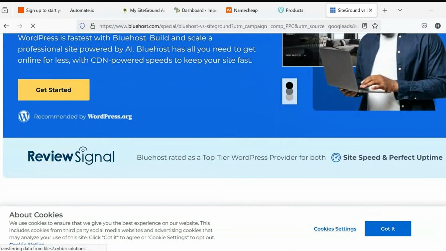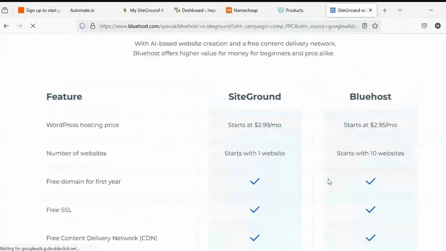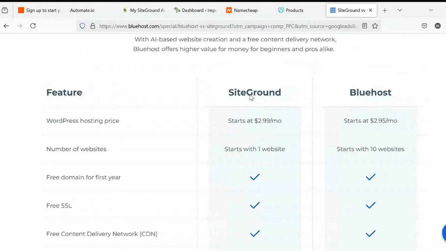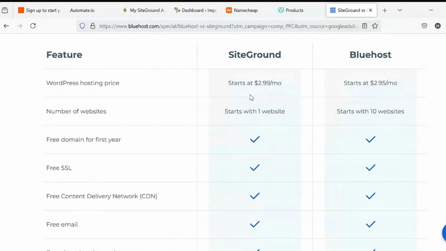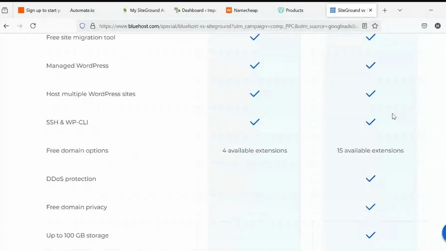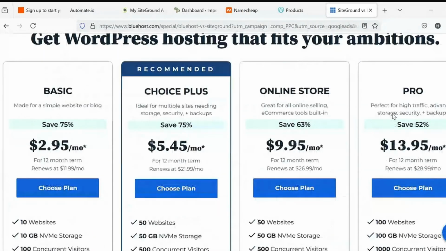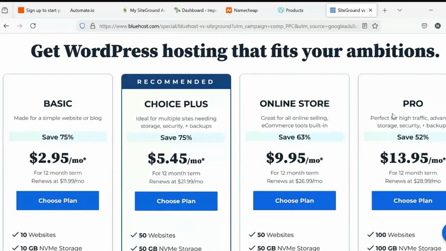Why Bluehost? They give you the features, WordPress hosting price. Then this is a comparison between SiteGround and Bluehost, by the way. SiteGround starts at $2.99. Number of websites: this one starts with 1 website, this one starts with 10, and they're comparing here.